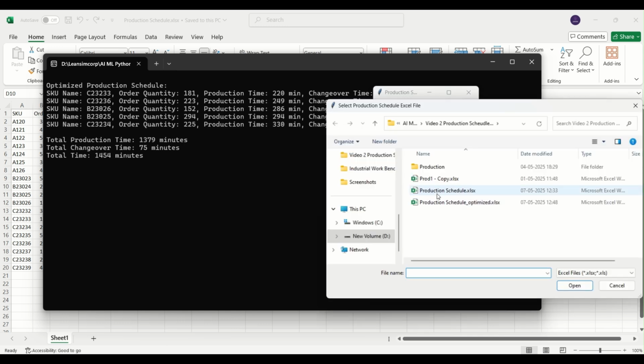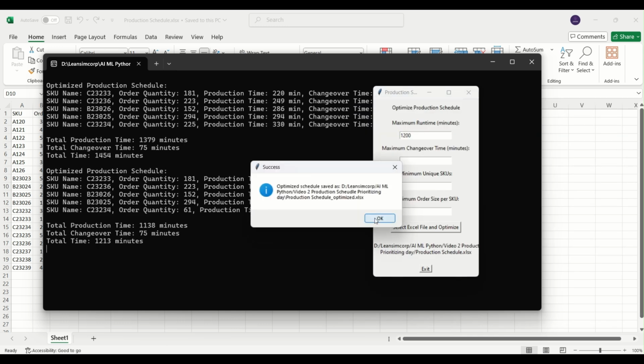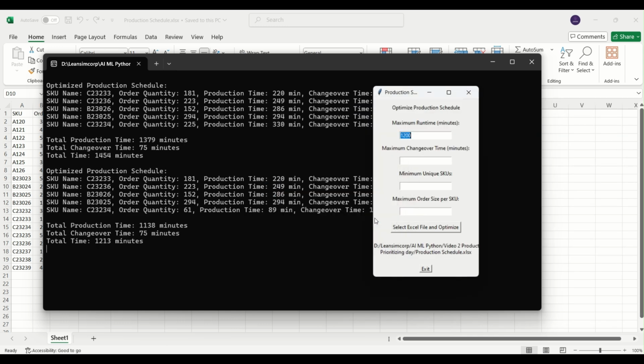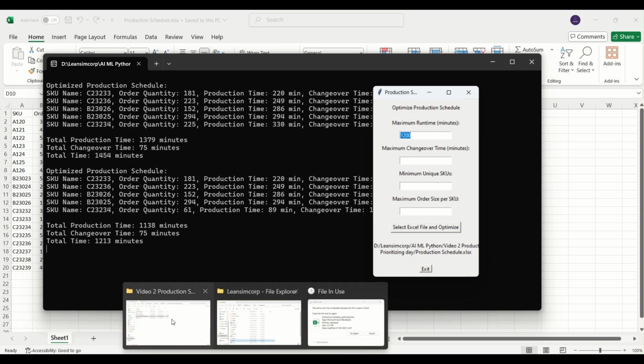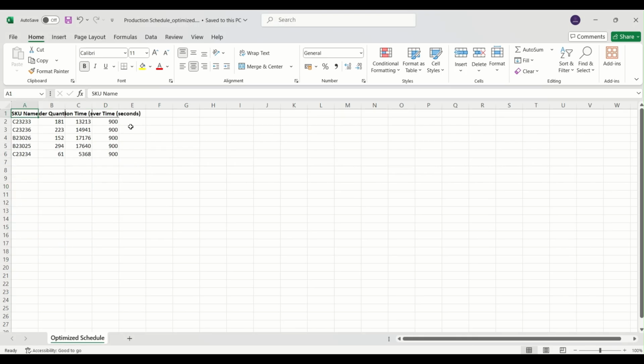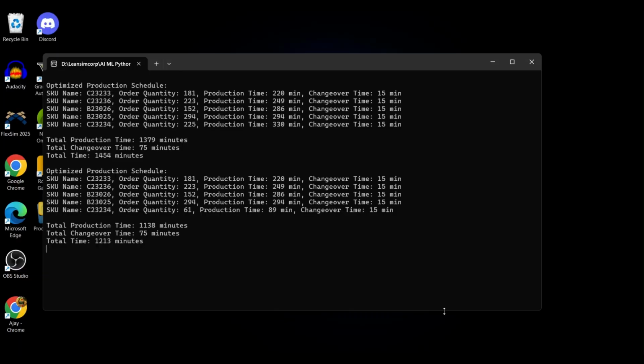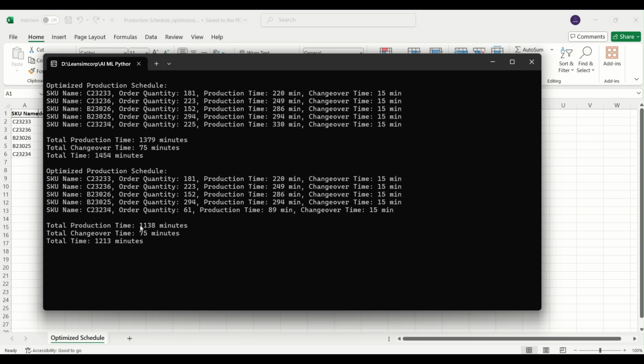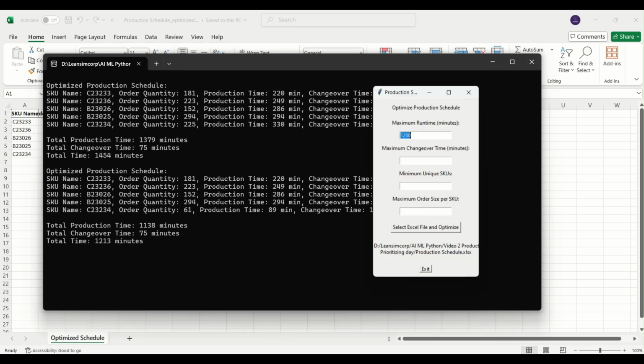Selecting the file, okay. Then we have our production schedule. Remember, the next data set is going to override this sheet, okay. So you need to rename that and keep it with you, because you're going to get another optimized production schedule which will be overriding that. So if you see here, now the run was only 1138 minutes, 75 minutes here, 1213 minutes have been produced in here, if you see, okay.